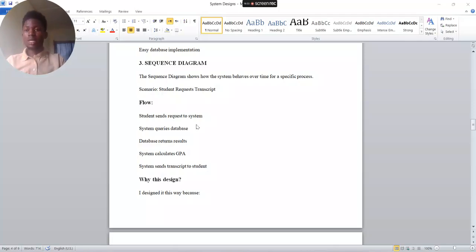So as I've told you, that is how the sequential action takes place. The sequence diagram shows you how the system behaves. The student makes a request, it goes to the database, and then the database returns the result for the student. Then it calculates the GPA and sends the transcript to the student.